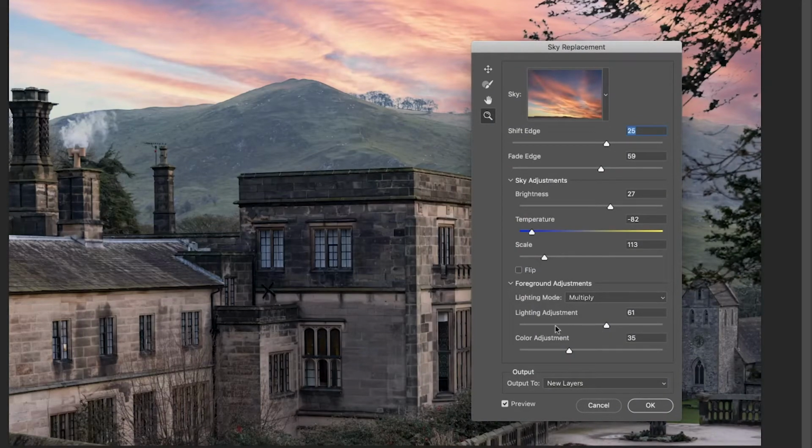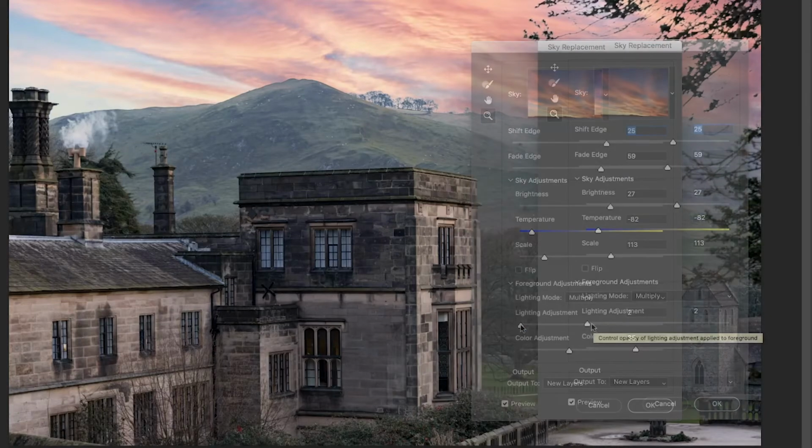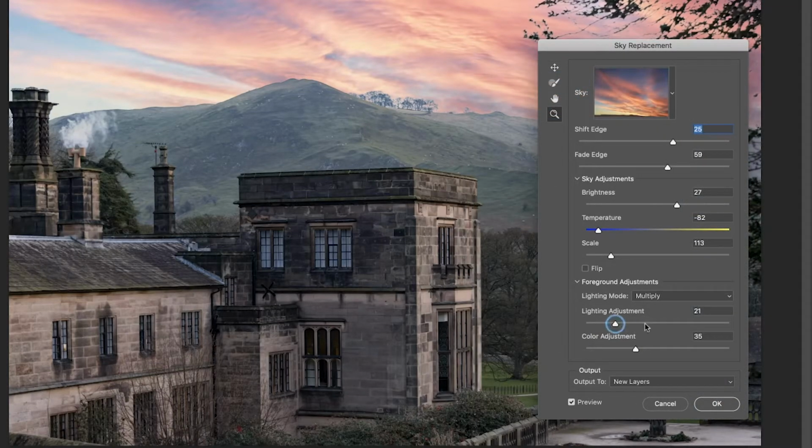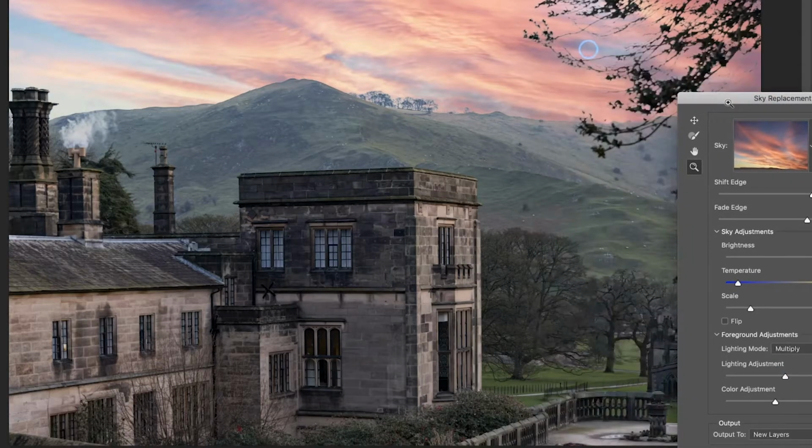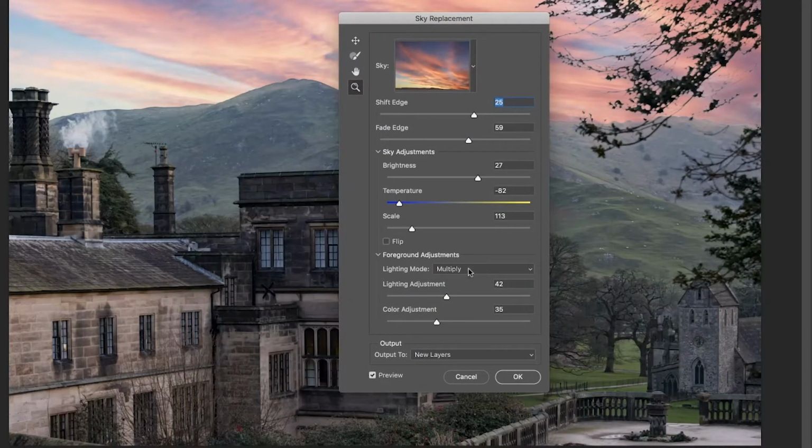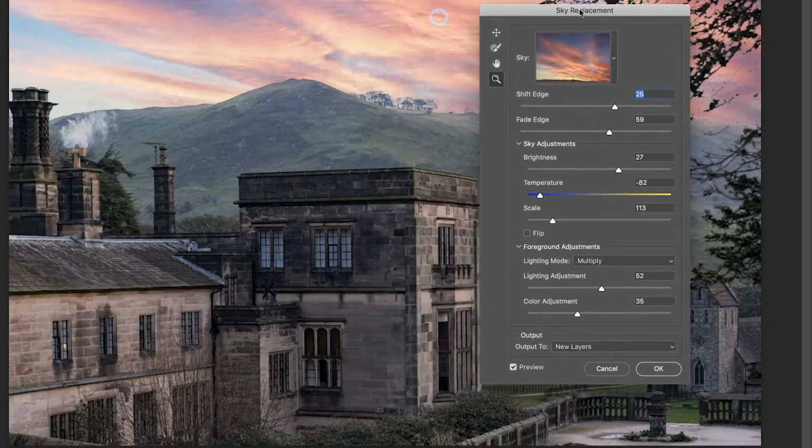Now the lighting adjustment, let's take that all the way down to 0. That's affecting the dark and light of what's going on, especially around the hill line. So I suggest you adjust that to taste, maybe about there, because I do want to keep some of the haziness in the horizon. Actually, no, maybe make it about there.